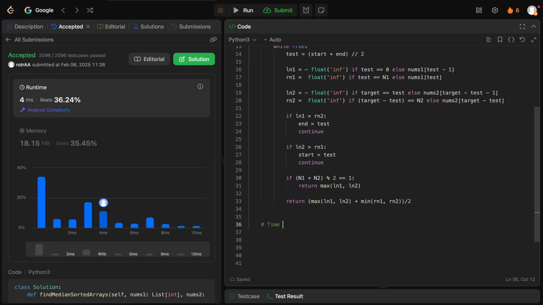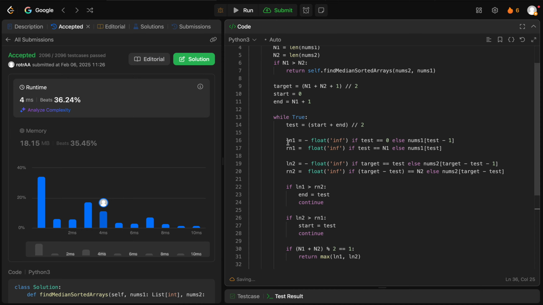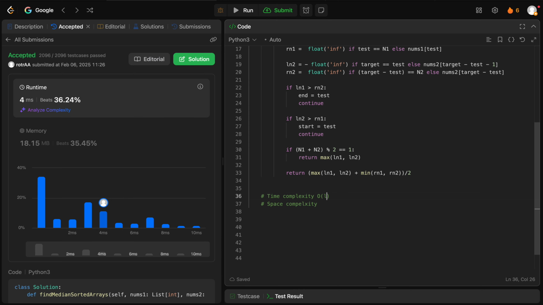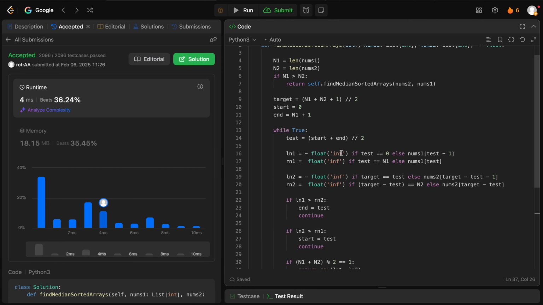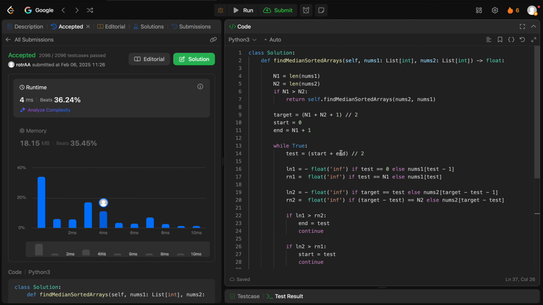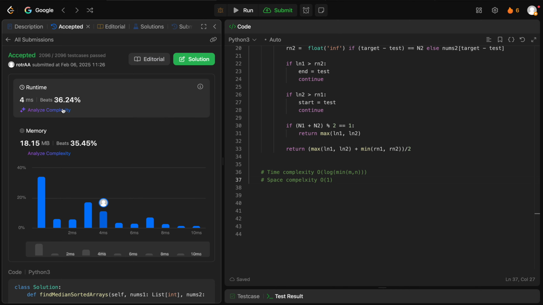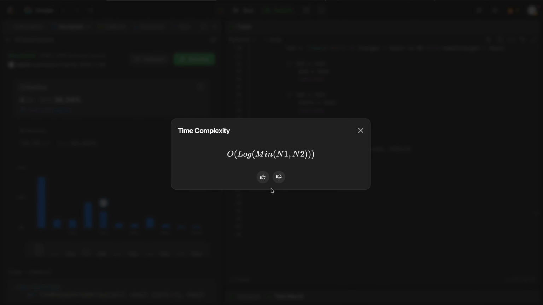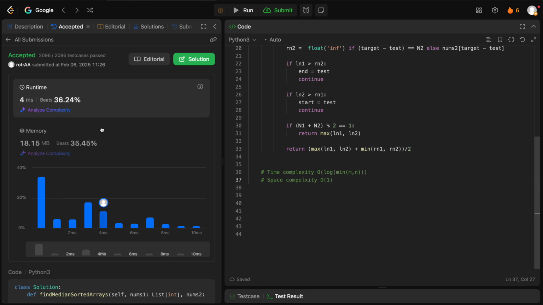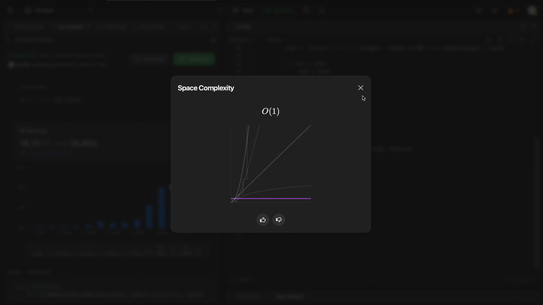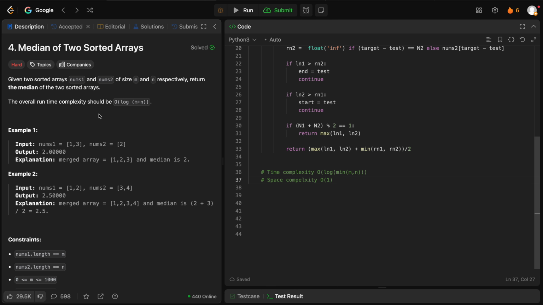Let's check the complexity. Time complexity here, as we know, should be O of log min of m and n, I suppose. And space complexity, I haven't stored anything, so O of 1.